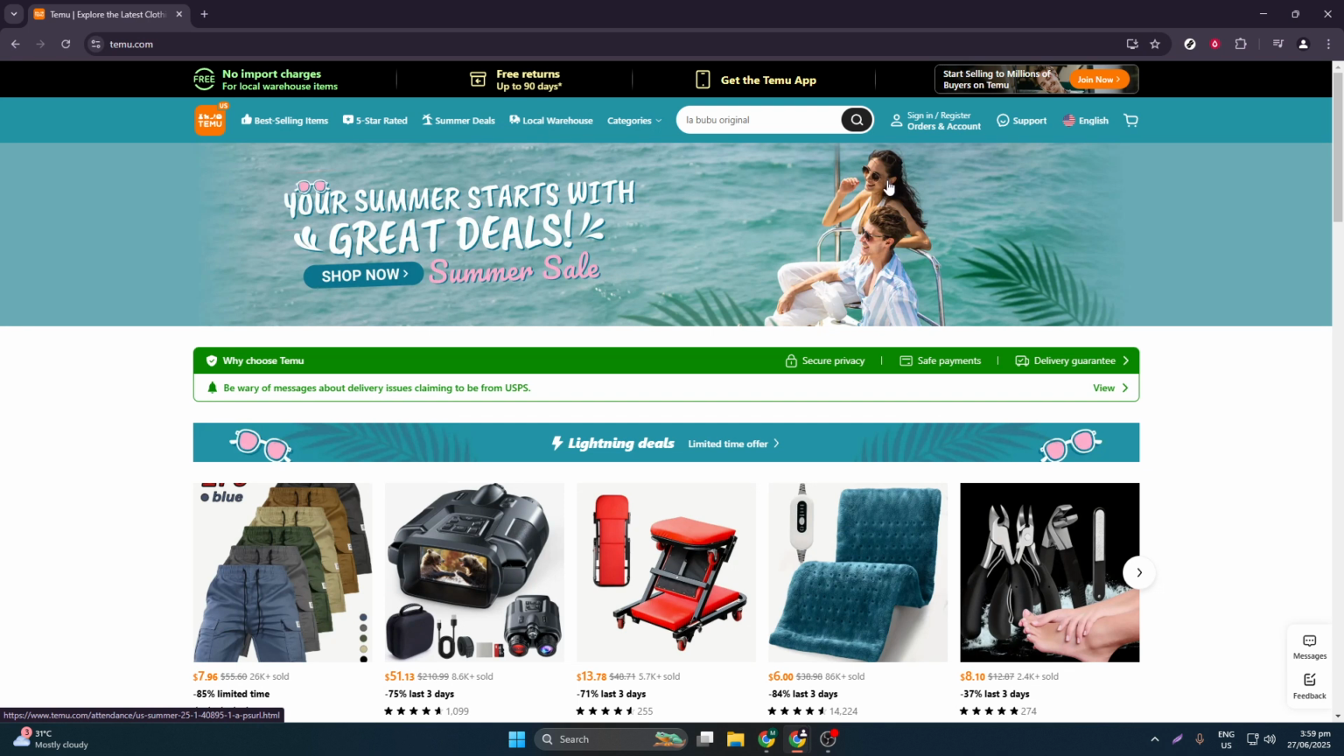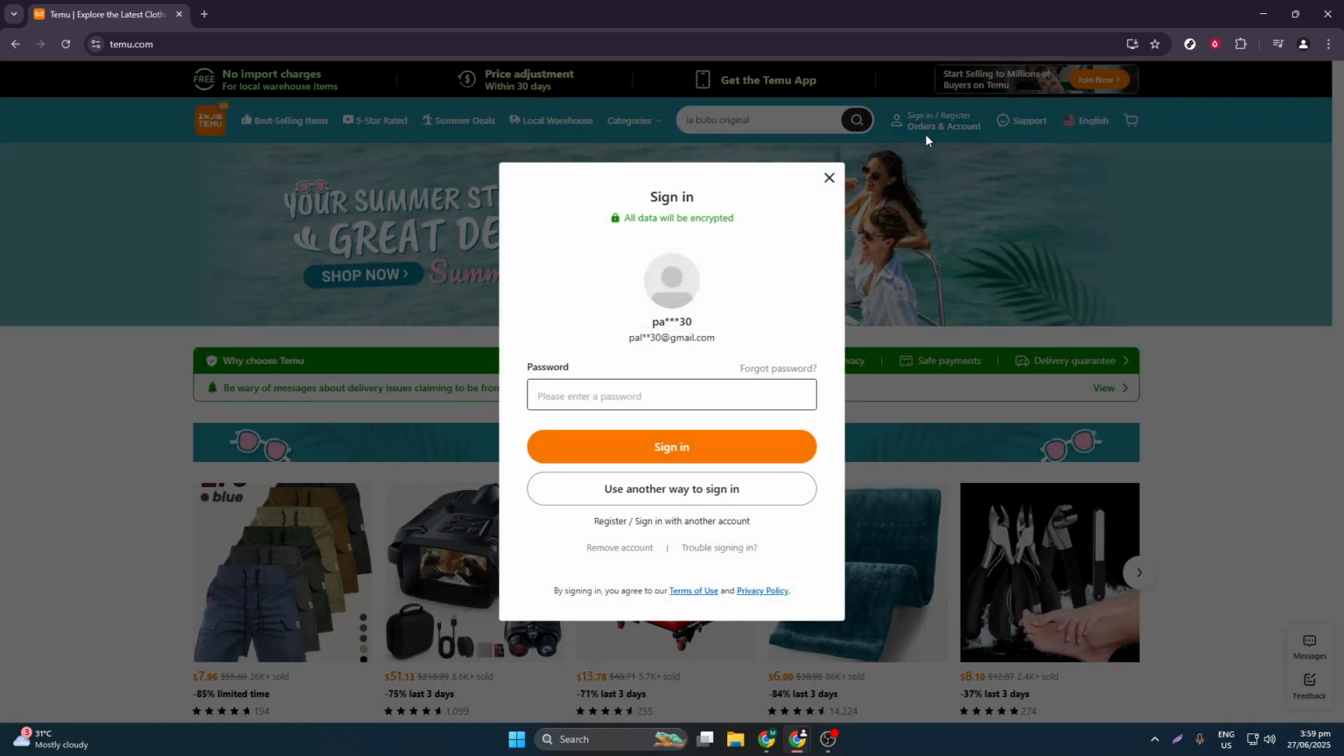Now, to access all the features TEMU has to offer, you'll need to log in. So look to the top right corner of the page and click on the Sign In option. If you already have an account, go ahead and enter your login details. If not, take a moment to register. It's a straightforward process and well worth it for the benefits online accounts provide.